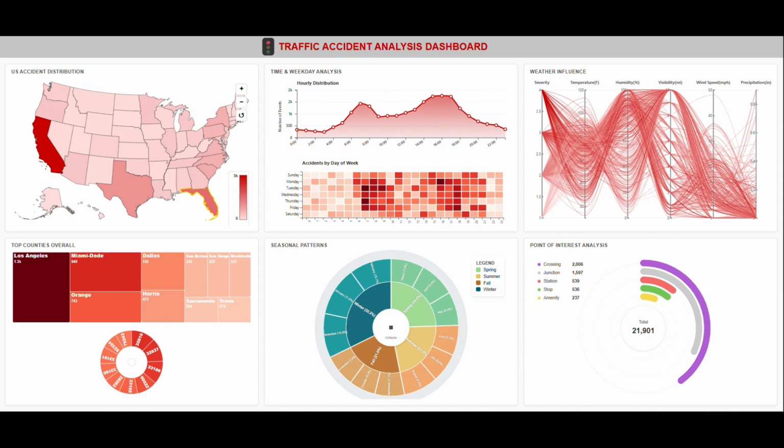The backend we built with Flask. The frontend we developed using the React.js framework. For maps we used the US Atlas dependency, and for visualization we used d3.js. Let me walk through our dashboard.